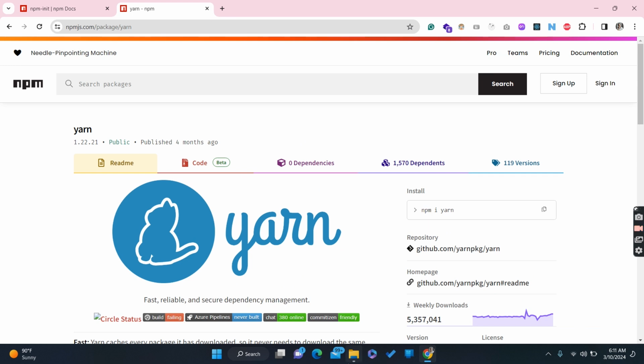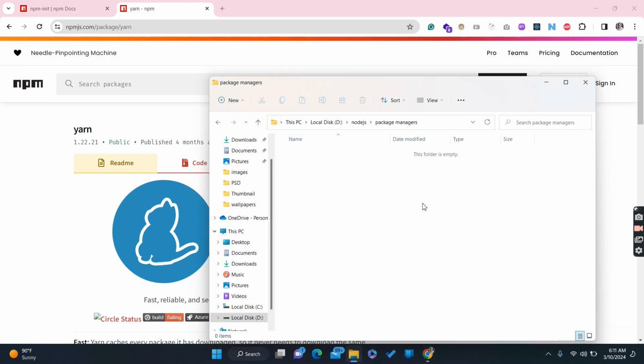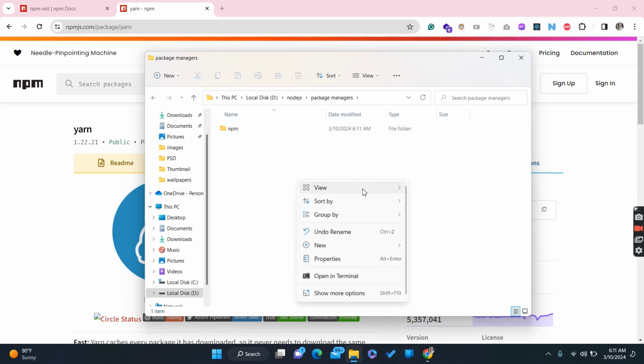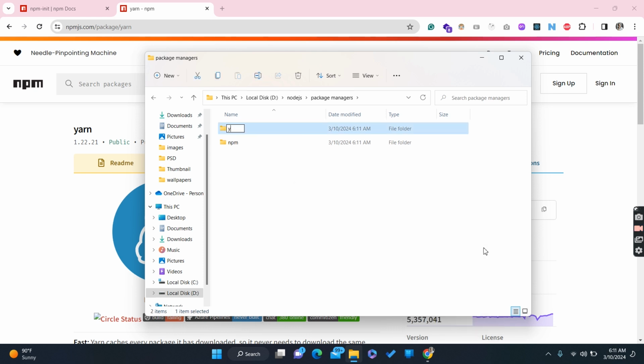But anyway, first I will show you how to initialize the project with npm. Let me create a first npm folder. This directory is where I'm going to show you the npm one, and this other one is where I'm going to show you the yarn one.